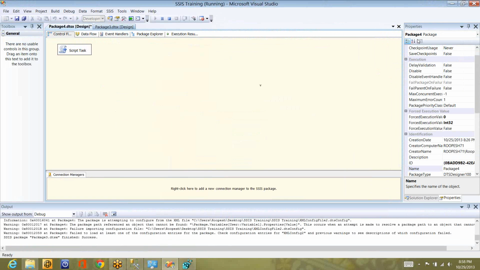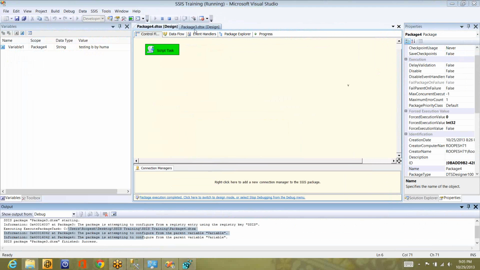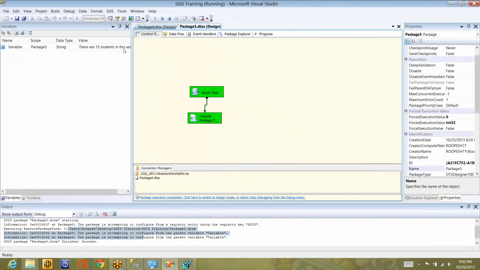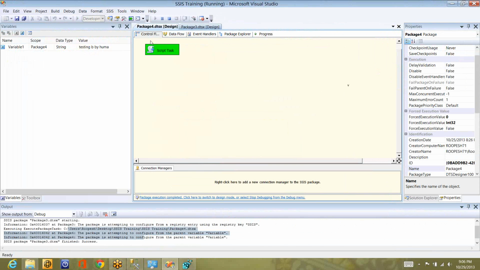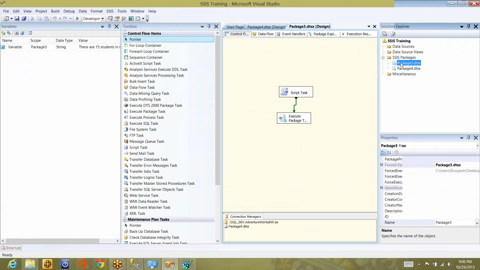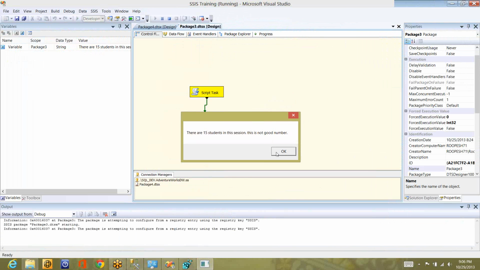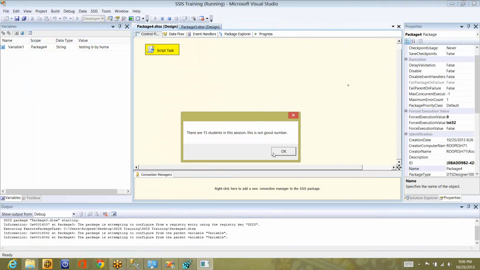Let me check. You can see it is showing there are 15 students in this session. This is not a good number. So that is the value being inherited from the parent package. I've executed the parent package and the value is there are 15 students in this session, and the child package is having testing by human. If I execute the parent package, when the child package comes into picture, it will pull the value from the parent package. This is the master package script task, the parent package script task, and this is the child package script task, which is having the value.